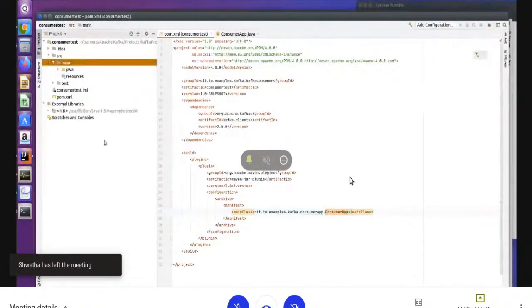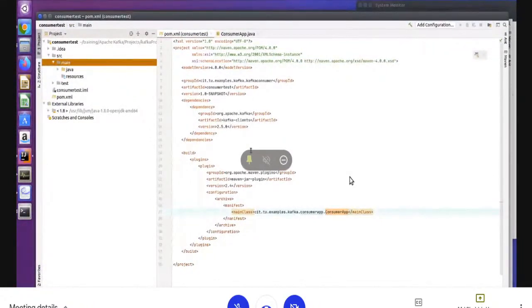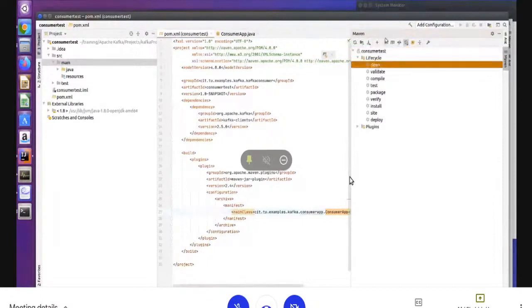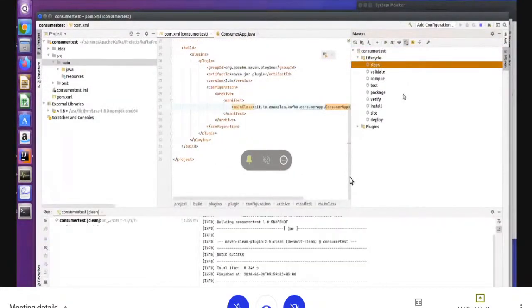Now it will download your Kafka client automatically, right? How will it download? I'll show you. You will see there is no Kafka client and no dependencies, right? Because this is a Maven project, that's why we use Maven. Automatically it will download. So what we have to do? Go to Maven on the right side, in the lifecycle, clean it, run, right? Now refresh.